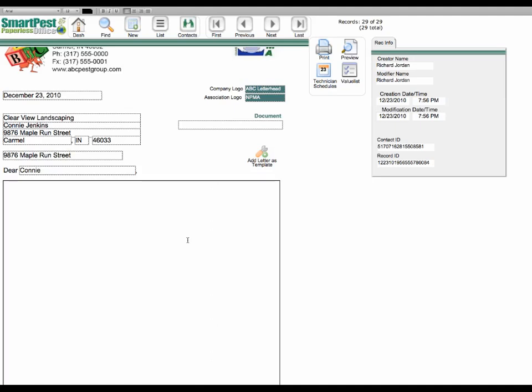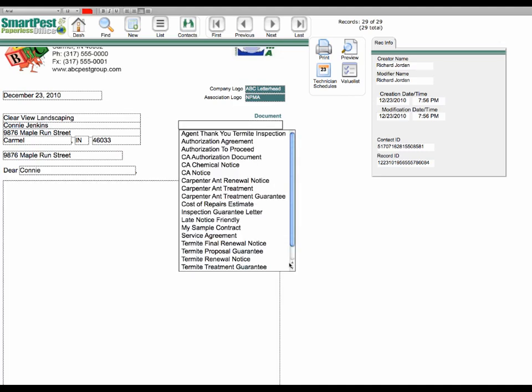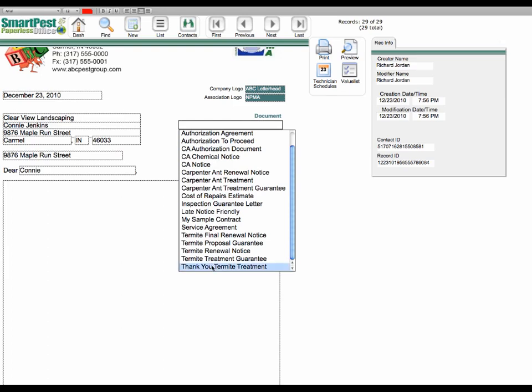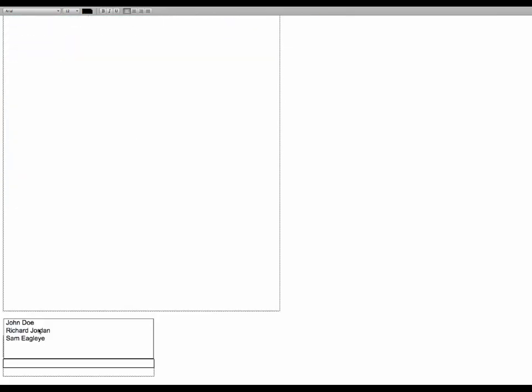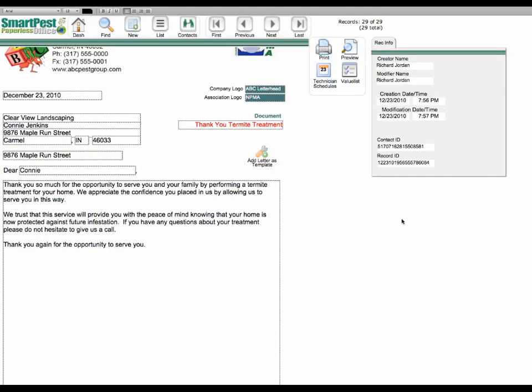So we can either write a letter and then maybe save that as a form letter later, or we can use an existing letter. So I'm going to use an existing letter called Thank You Termite, and you can name these anything you want. So just that easy, I have written a letter, and I'll sign it, add my title, and just that easy, I have written a letter.